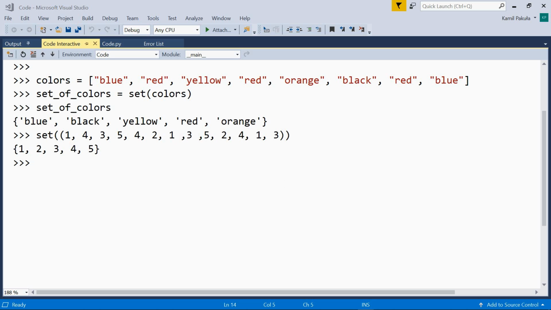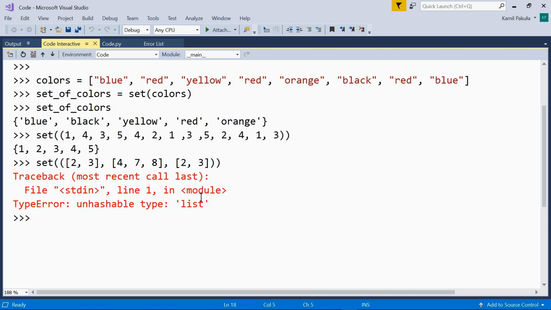The elements of a set must be immutable. If we try to make a set of mutable elements like lists, we get an error. So let's try to define the following set. Well, we get an error because lists are mutable.